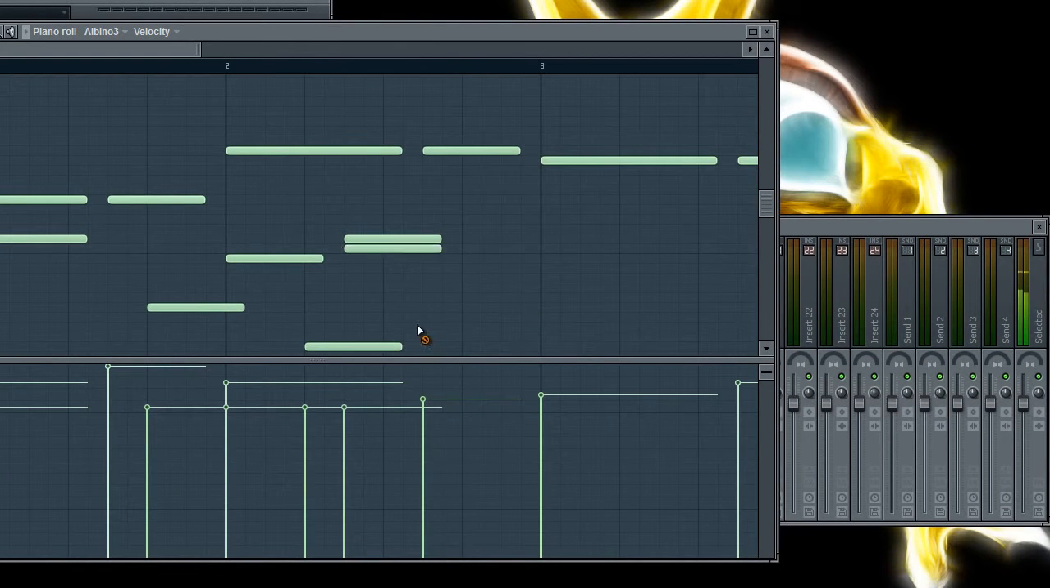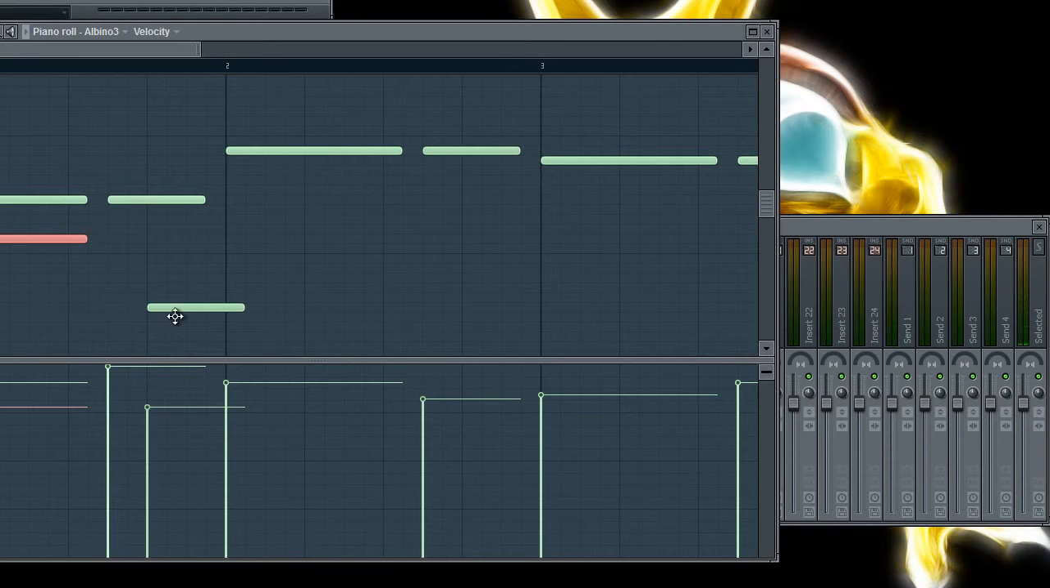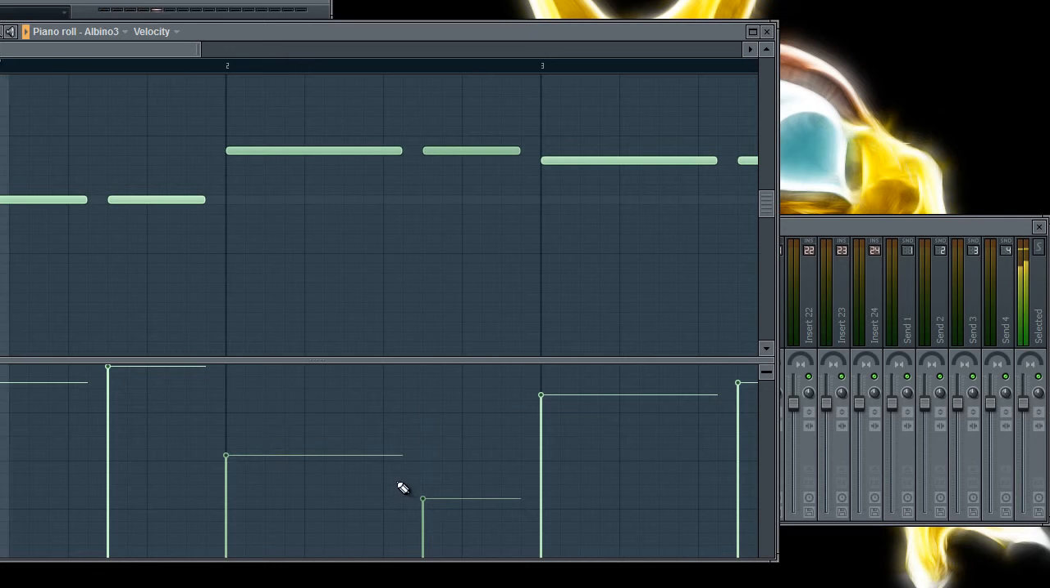Like say you want to select these and maybe delete them. Select these again and delete them. You can also hit the delete key on your keyboard so that it deletes it. Now that we have that, we could adjust the volume, the velocity on the bottom. So I don't like these notes up here, so I'm going to lower them a bit.